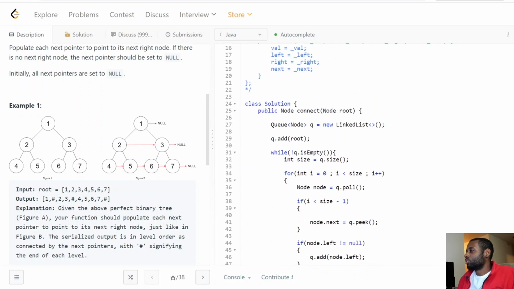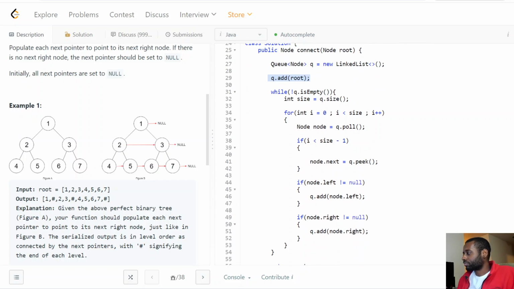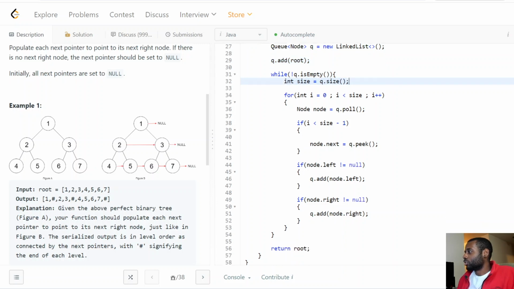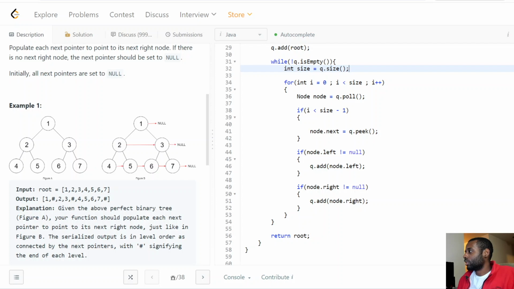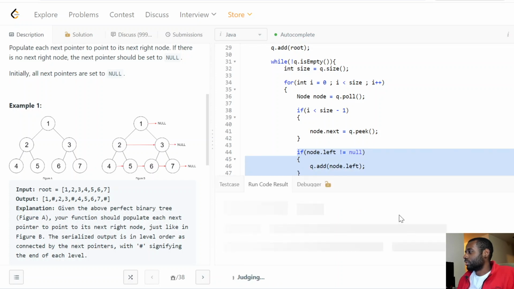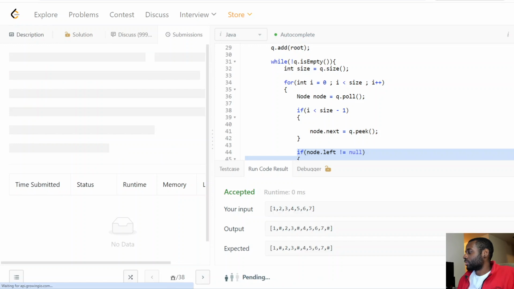So we start off at the root node, and then we process everything level by level. We capture the size and process all the nodes for that level. Then we check if it's not the last node, and then we know that we can point to whatever node is in the queue currently. We use queue.peek, we don't take it out, we just peek at it and point to it, and then we add our children. And just like that, I think we are good. Looks good to me. Let's press submit.